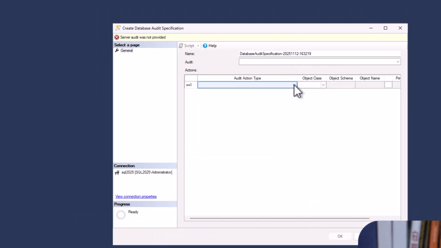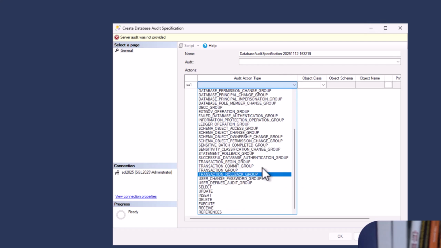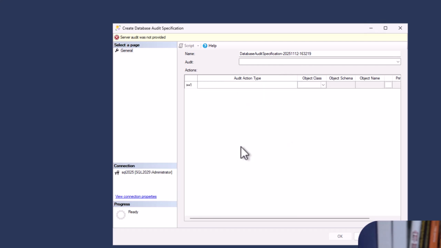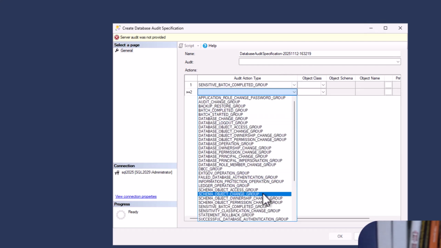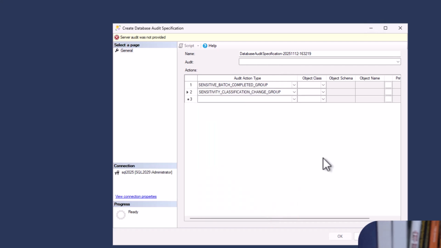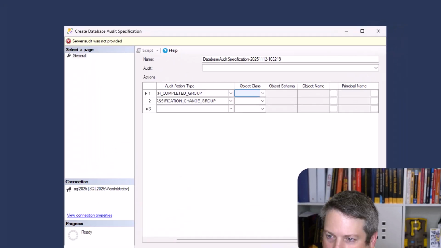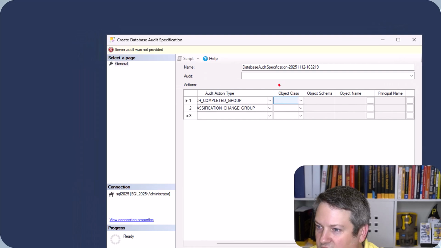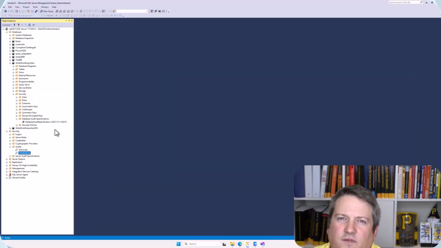All right, so we're going to do one for each one of these. So we have that one there, and we're going to have classification change. Notice here, nowhere are we applying this towards any objects or schemas. Okay, now that we have our audit in place, let's go ahead and select some data and see what we get from our audit log here.